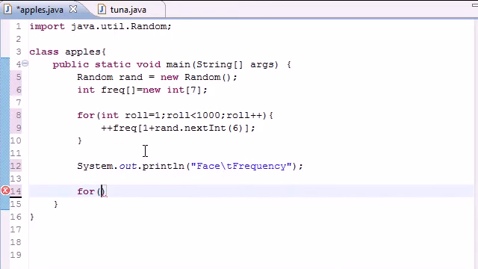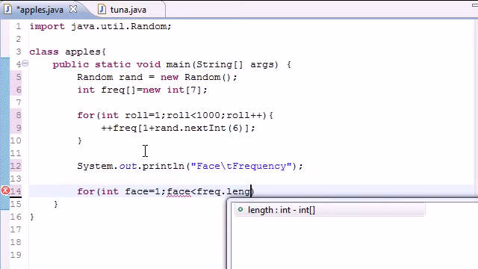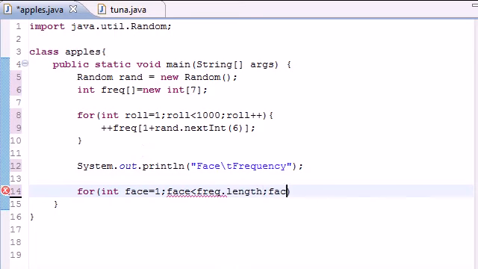So the only thing we have outputted right now is a header that says face frequency. Next we want to make a table to show you guys face and frequency. So let's go ahead, and again we need to start at 1, or remember the first number on the dice is 1, so face equals 1, and face, let's just have it less than frequency.length. Remember I showed you guys that in a couple tutorials ago. And just increment it by 1.